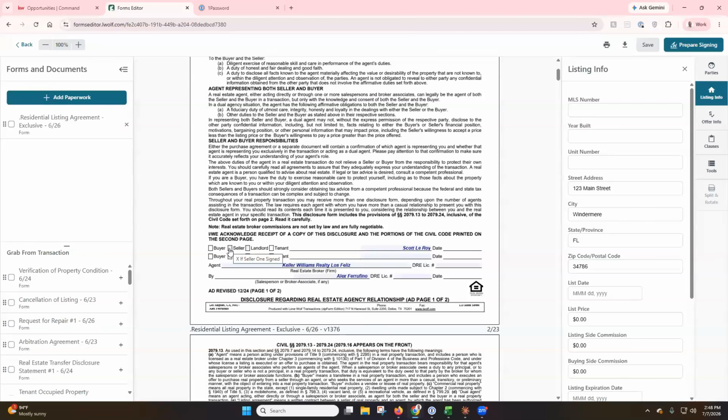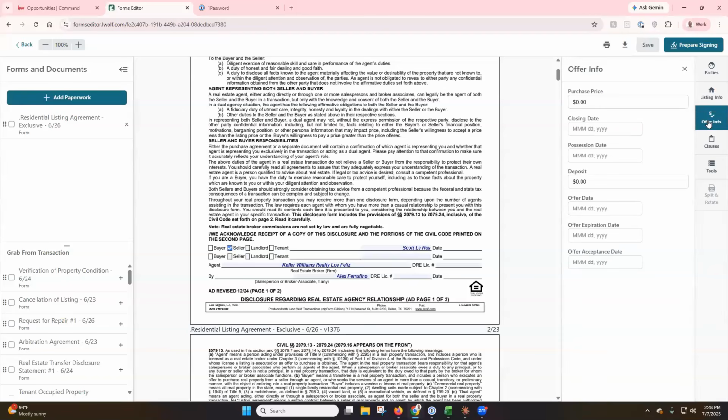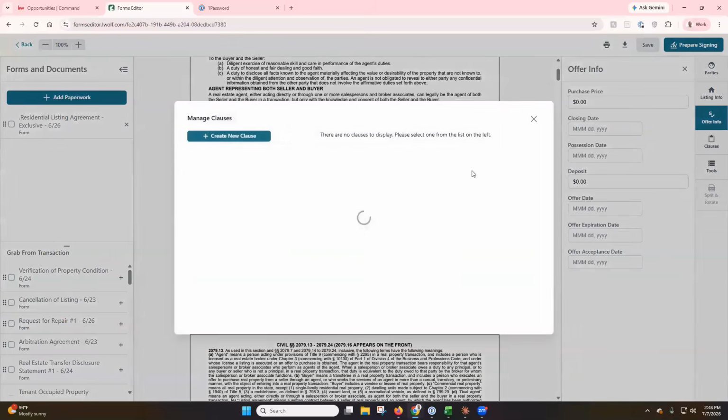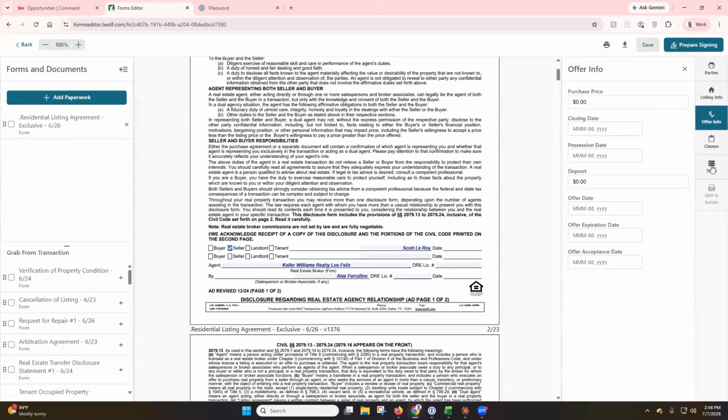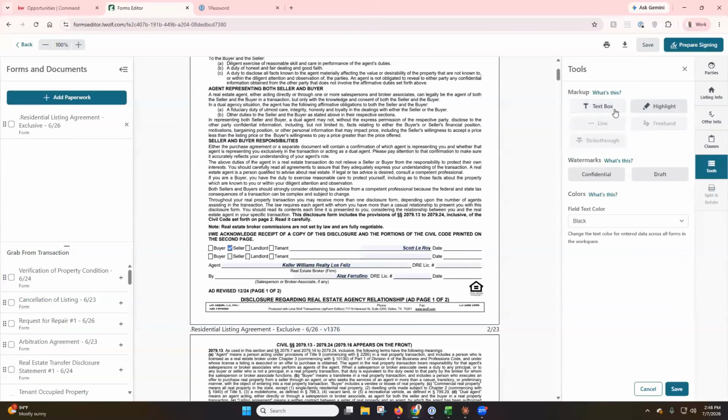So I can see I need to go through and mark this off for seller in this case, or I can add this in. I can even add inside offer information. I can add inside clauses on here too. Or I can even view my tools. If I want to add inside a text box, highlight something, or add inside confidential or draft for the watermarks, that's all accessible to look at.